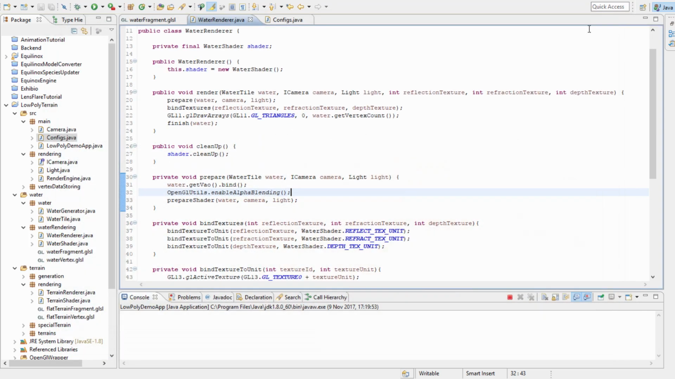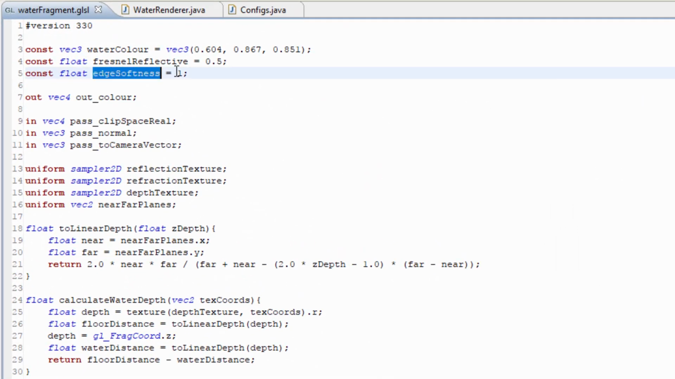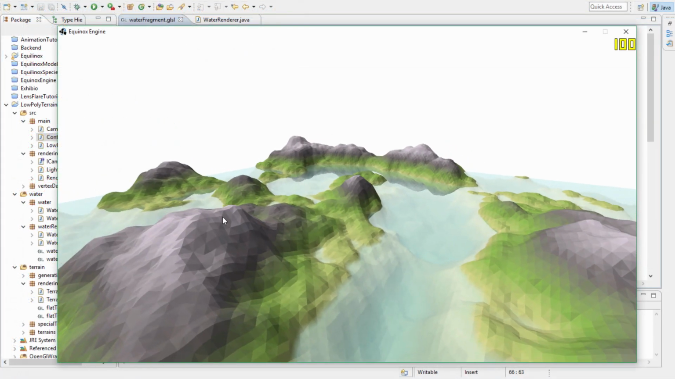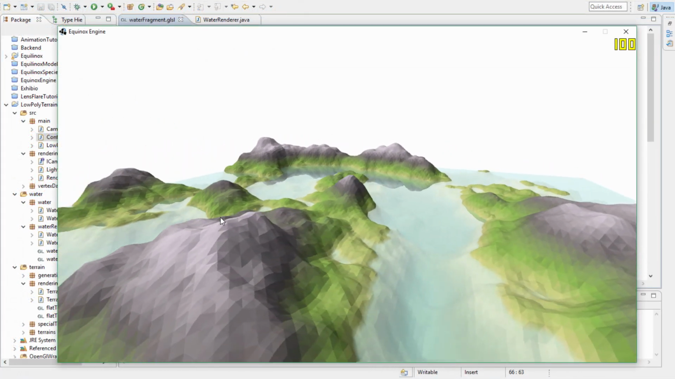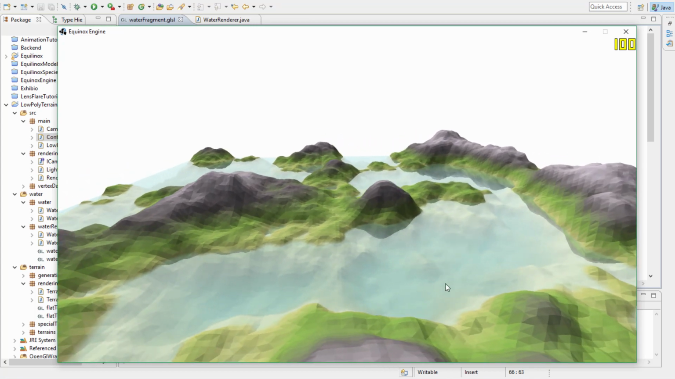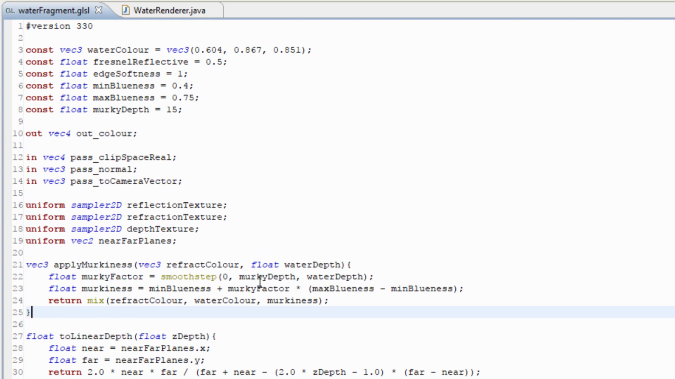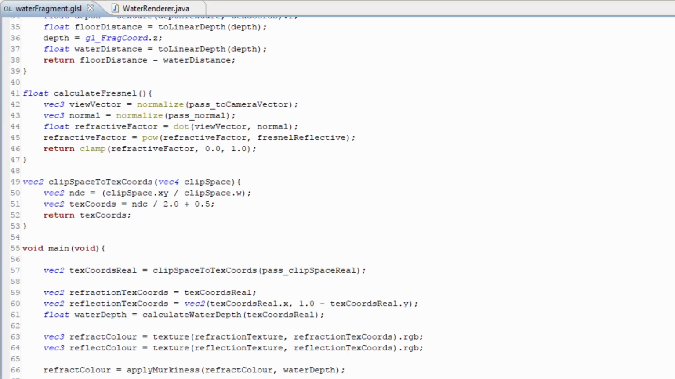And you can change exactly how soft they are by altering the edge softness value in the fragment shader. I also implemented another depth effect, which was to make the deeper parts of the water appear a little bit less clear and slightly murky. You can see the calculation for that here in the fragment shader, which simply uses the water depth to mix the refraction colour with the water's base colour, depending on depth.